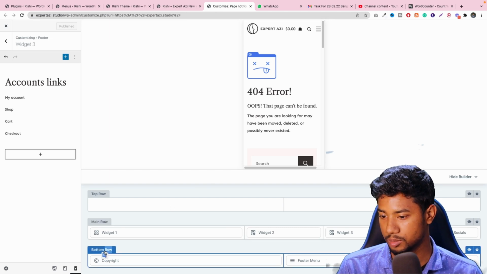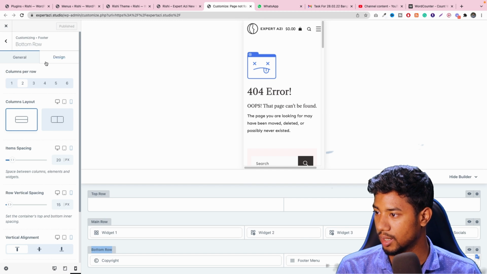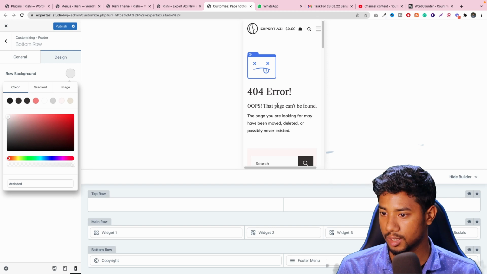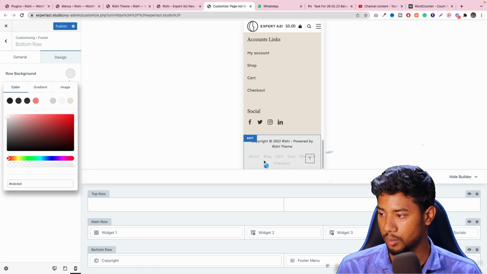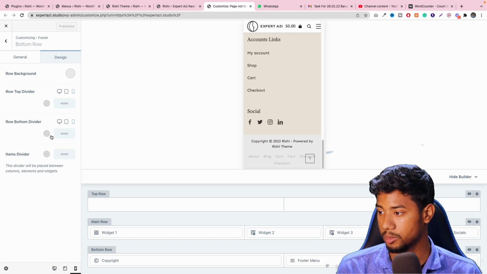Just click on here this bottom row, go to the settings here, and go to design, and in the design section we can change the color. I want to change a little bit like this. Yep, I want like this. Just click the publish button. You can change here the other color, and divider, and bottom divider, all the things.